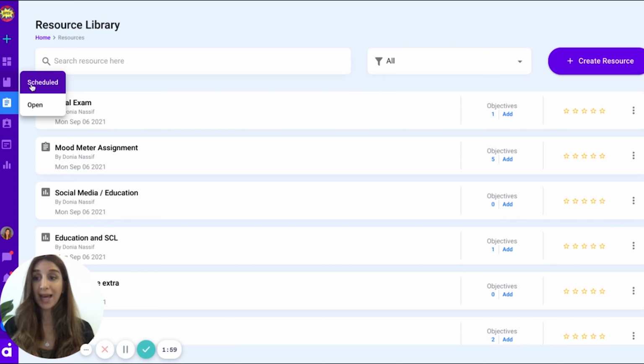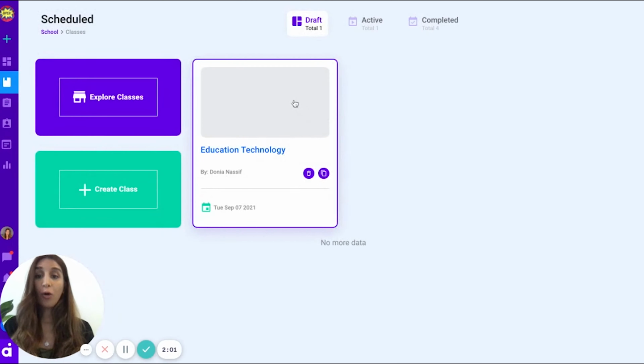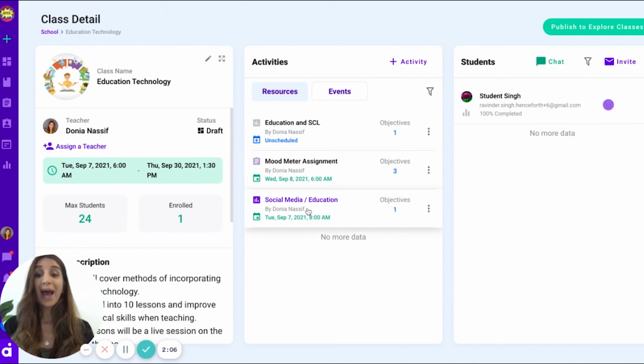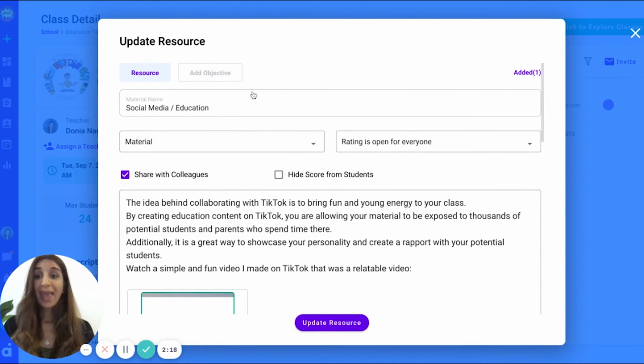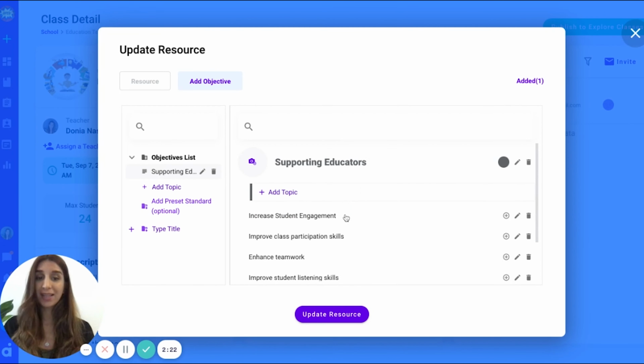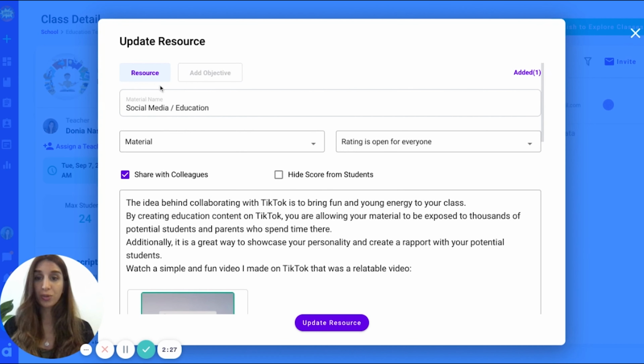So if I go to my classes library and I open the class that I wish to add an objective to the certain resource, I can see, for example, in the resource Social Media and Education, I only have one objective. If I wish to add more, then I can simply press the three dots, the edit sign, and under the option Add Objective, I have direct access to my objectives library. When you create a resource within your class, you'll always have this Add Objectives possibility, and you can use it.